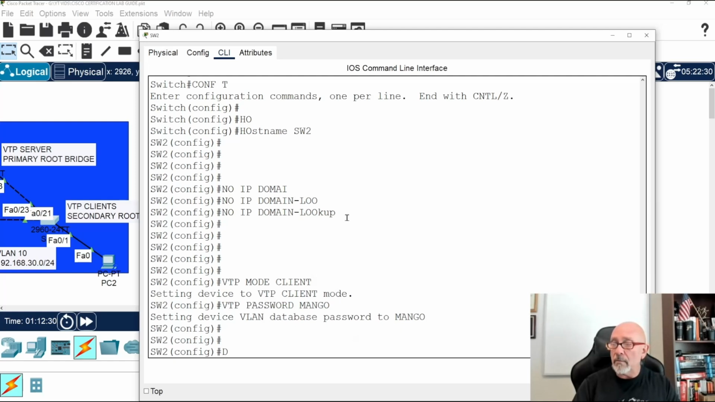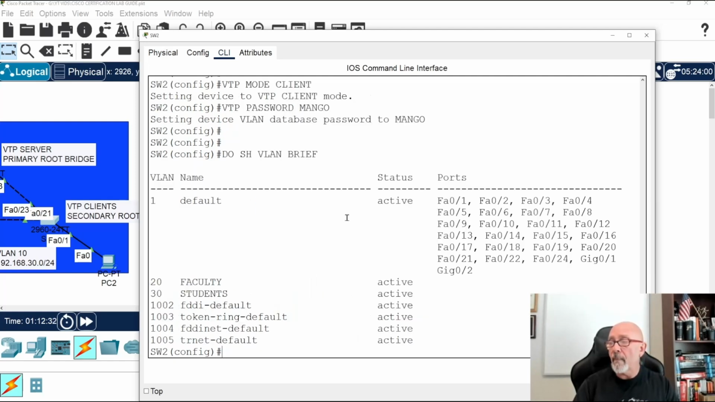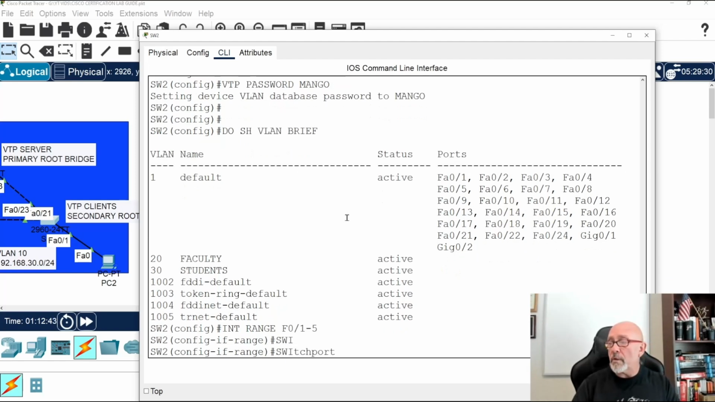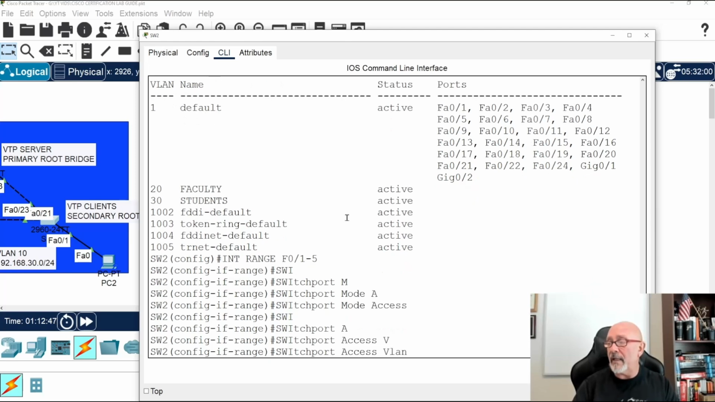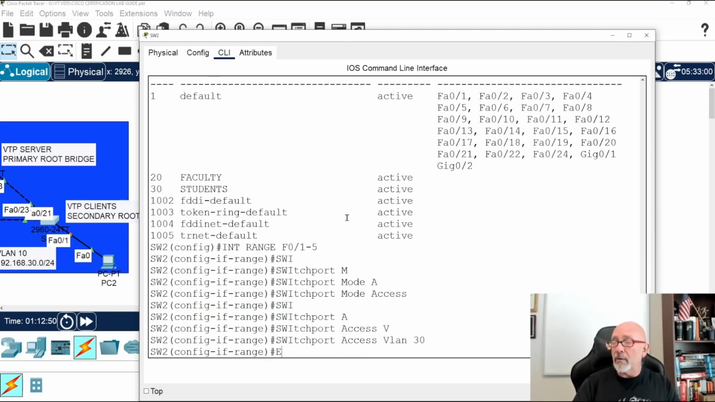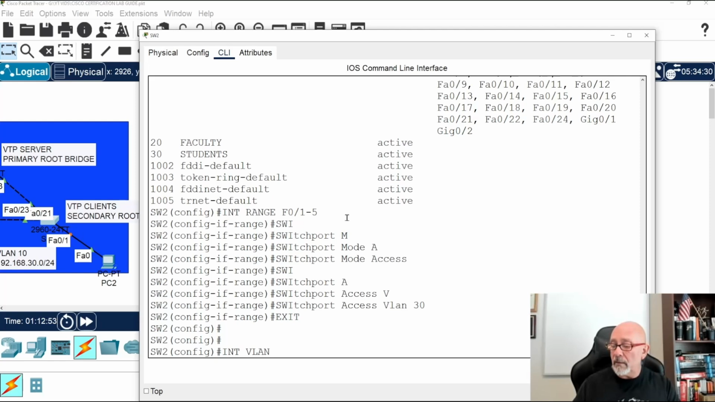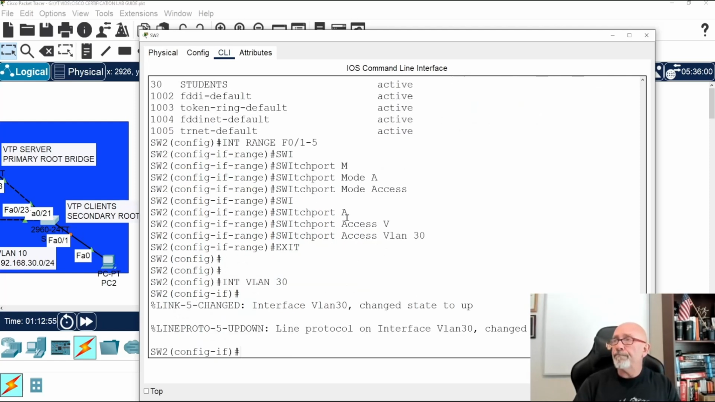So let's just check now. Do show VLAN brief. Here it is, this is VLAN 30. So I'm going to say int range F0/1-5, switchport mode access, switchport access VLAN 30. Let's give VLAN 30 an IP address. Int VLAN 30. Oh, I didn't do the spanning tree. I didn't do the secondary. I'll do it now. Oh, I created the VLAN 30, so I went in and I'm giving an IP address.